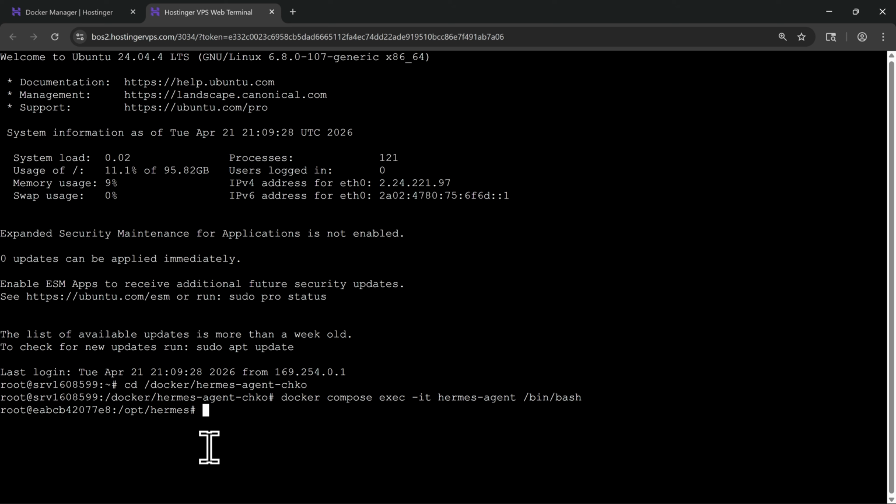Now we're going to run the Hermes setup wizard. This is what's going to walk us through connecting an AI model and getting Telegram set up. So let's type hermes setup, then press Enter.